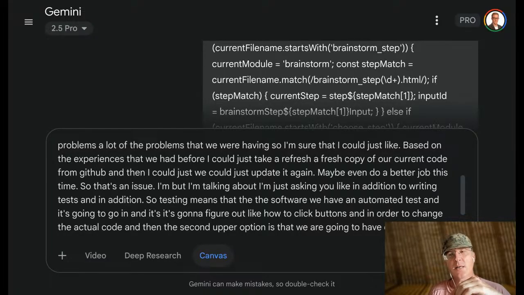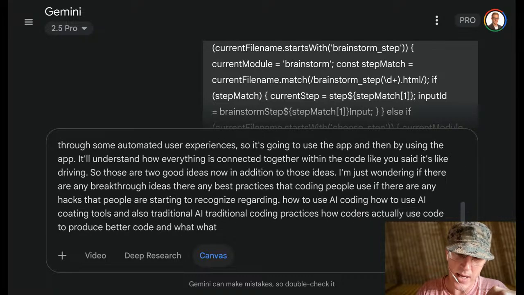So those are two good ideas. Now, in addition to those ideas, I'm just wondering if there are any breakthrough ideas, if there are any best practices that coding people use, if there are any hacks that people are starting to recognize regarding how to use AI coding, how to use AI coding tools, and also traditional coding practices, how coders actually use code to produce better code, and what best practices they have.